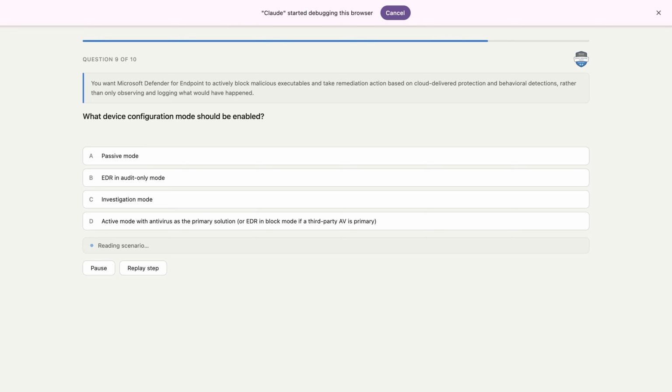Question 9. Scenario. You want Microsoft Defender for Endpoint to actively block malicious executables and take remediation action based on cloud-delivered protection and behavioral detections, rather than only observing and logging what would have happened. The question is, what device configuration mode should be enabled?